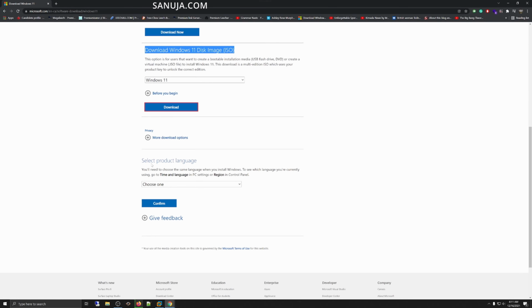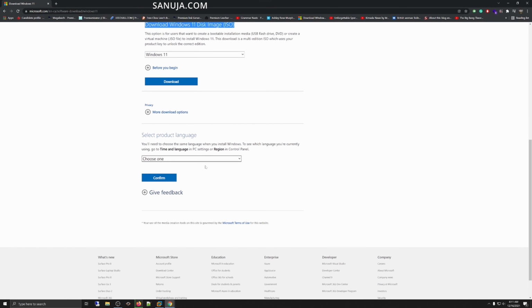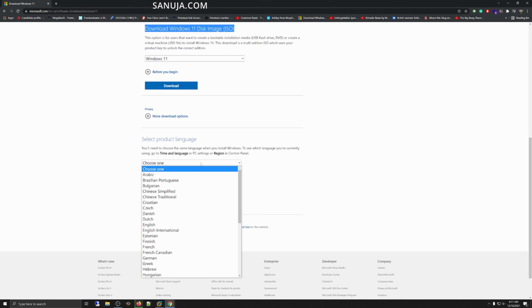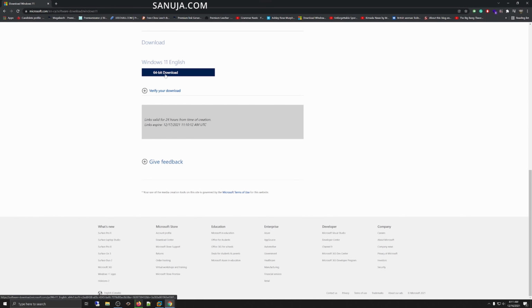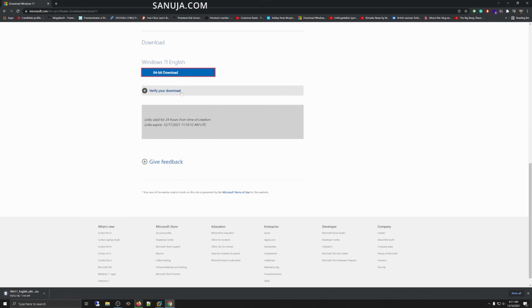It will give you an additional option to pick which version you would like to download. Today we're going to pick the version for English and then hit confirm, and it will start downloading the 64-bit version once you click on the 64-bit download. And once this download is completed, we can install this on VMware.